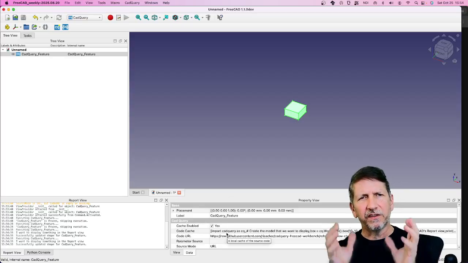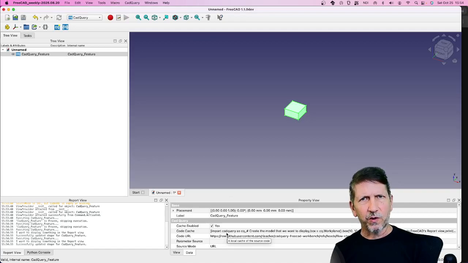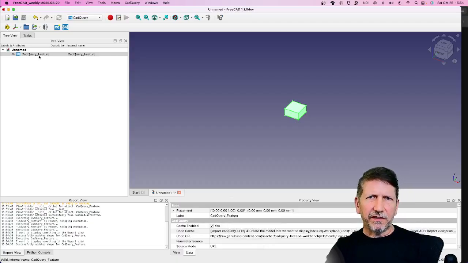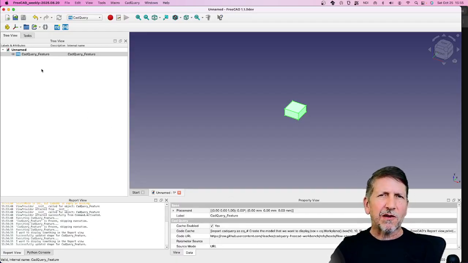What it's done is it's reached out to that URL, pulled in that code, executed it as CadQuery code, and then created 3D geometry. All right, that's kind of cool. So that's more what I thought it should do. But I'm really interested in how to do parametric design.